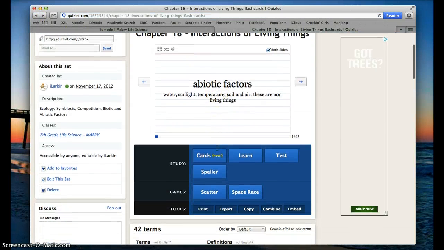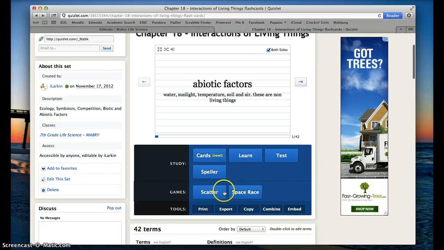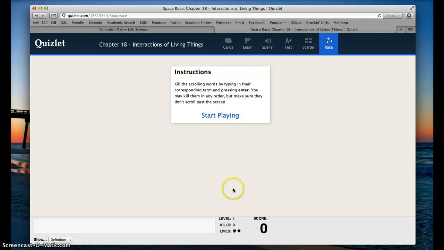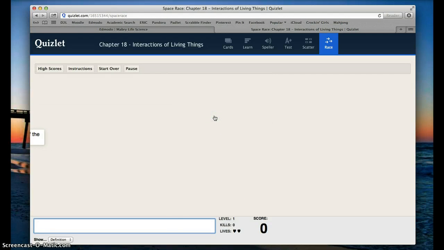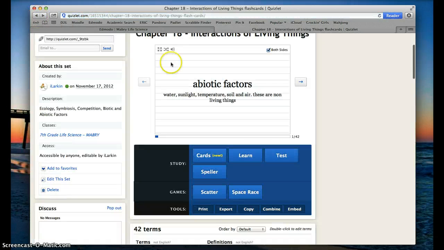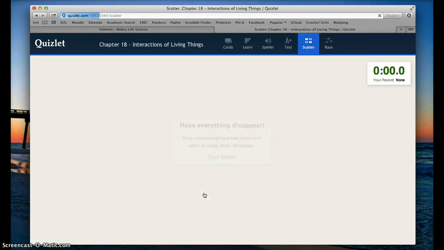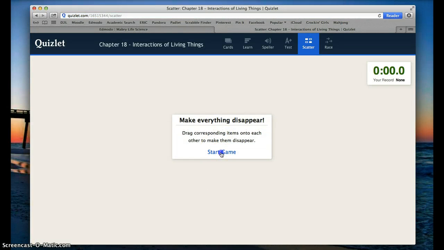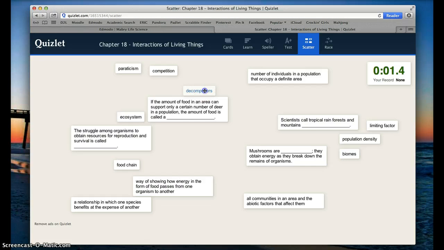Okay, and you can also use Speller and Scatter and Space Race. I am absolutely no good at Space Race, but I'll show you what it looks like. I can't type that fast, but you have to get the answer as the words or the definition scroll across the screen. And then Scatter is simply a matching game. Okay, so you'll drag the word to the correct definition, such as that. And once you have it, it'll disappear.